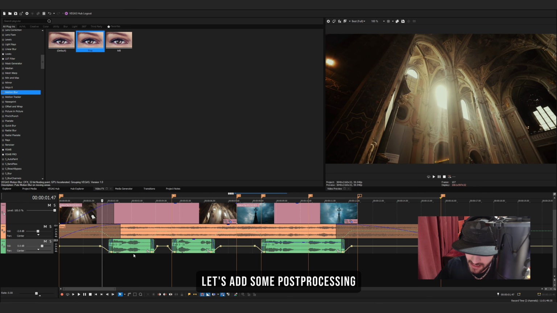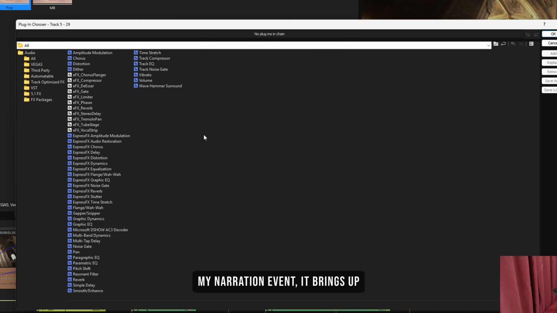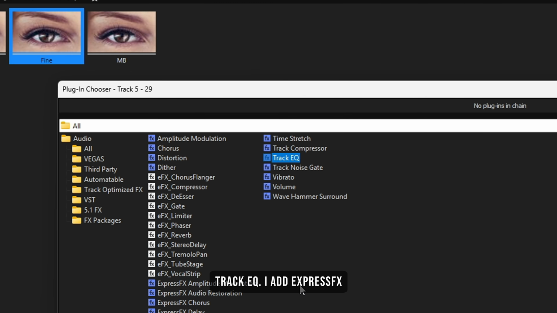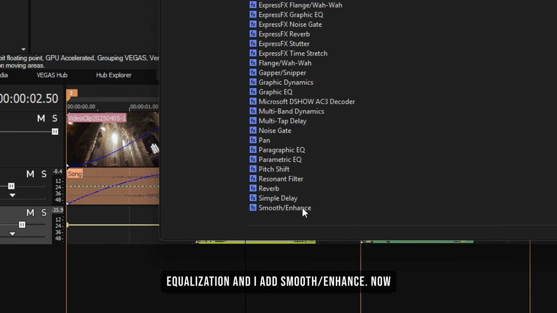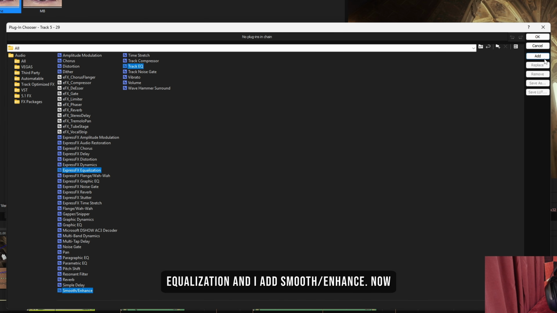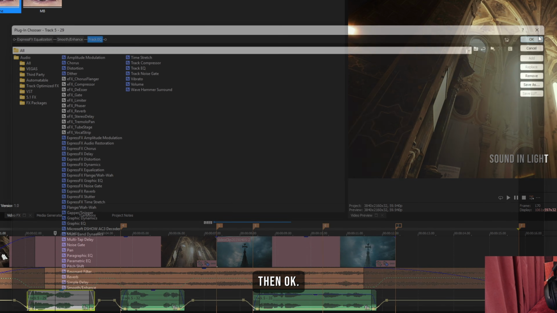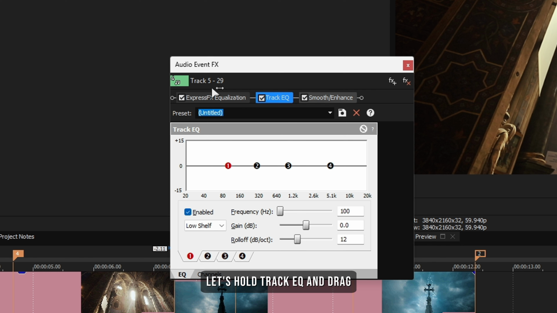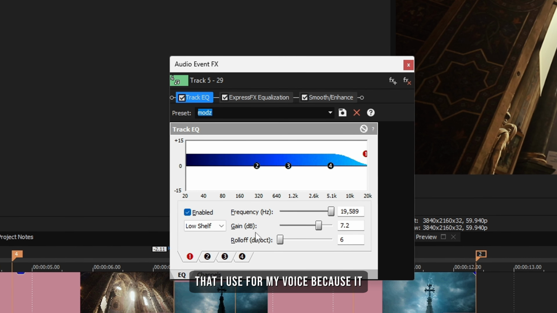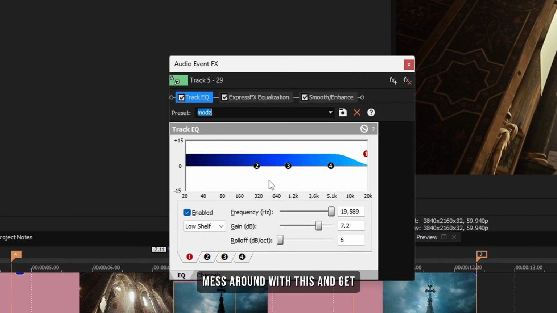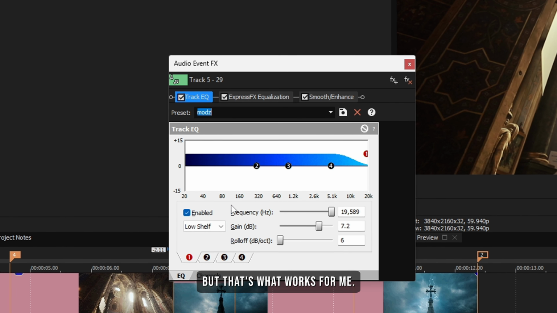Now let's add some post-processing to my voice because it sounds dull. So if we click on FX here on my narration event, it brings up the effects window. This basically contains all audio effects you have. Now what I usually do is add track EQ, I add express effects equalization, and I add smooth/enhance. Now click add and then OK. Now let's hold track EQ and drag it to the start. And I already have this preset that I use for my voice because it actually depends on your voice. You can mess around with this and get it perfect for your voice, but that's what works for me.